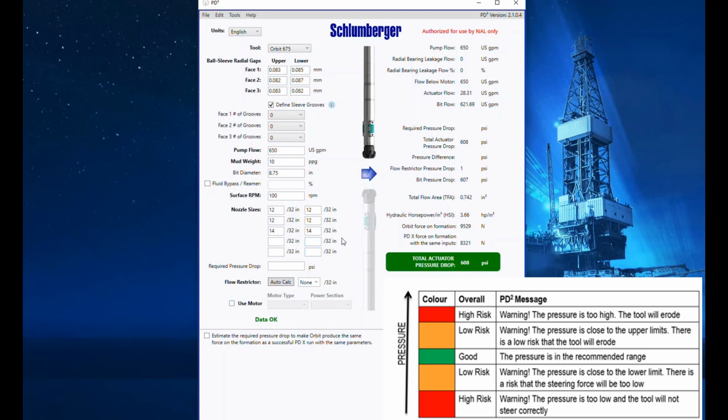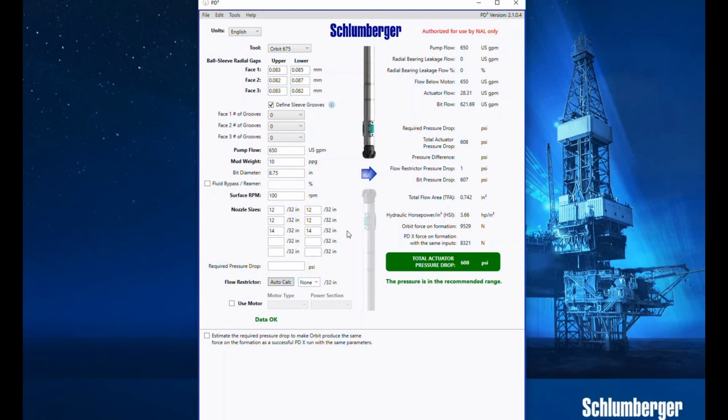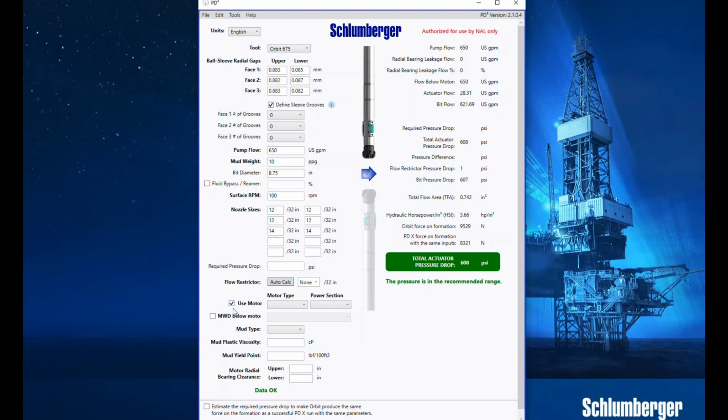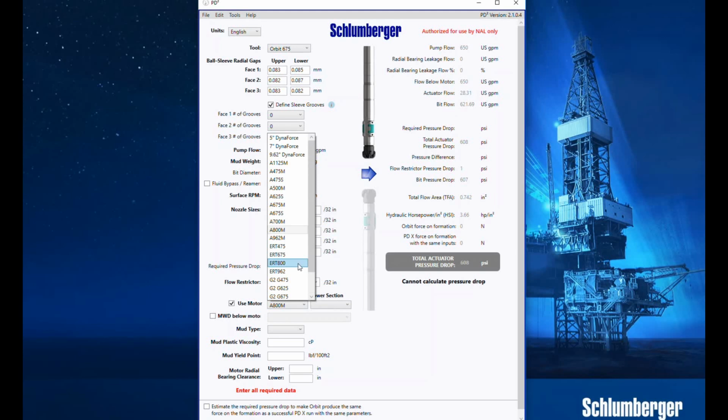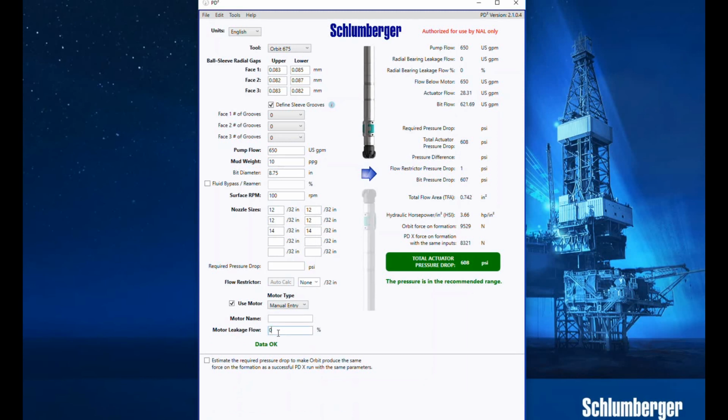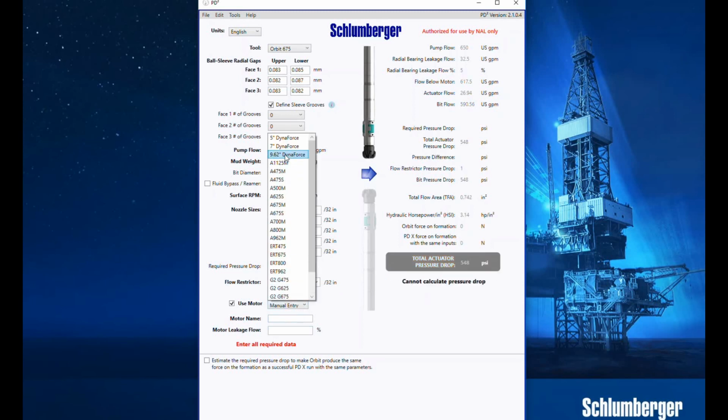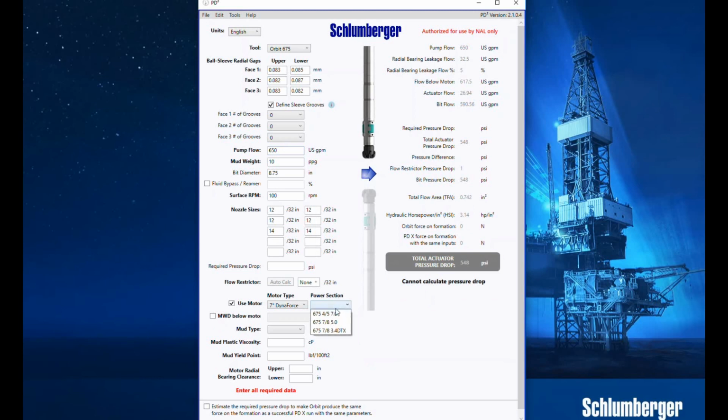Since we're running Vortex, which is a fancy way of saying there is a motor above the power drive to assist with our bit speed, we have to account for the fluid leakage in it. So we check this box and then select our motor type, which is basically a catalog for Schlumberger motors. In North American land, it's very common to run a third-party motor. In this scenario, you'll select manual entry, and then that vendor will need to supply you with their leakage percentage. If you're running a Schlumberger motor, for this example, we'll use a 7-inch Dynaforce 7850.